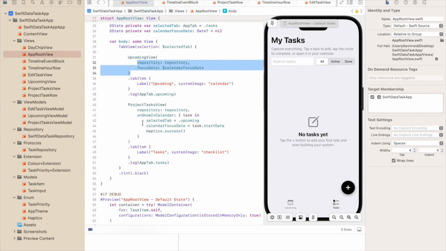On line 43, we are using the calendar focus state, which is similar to a mutating shared state that another tab depends on. And this works until it doesn't.